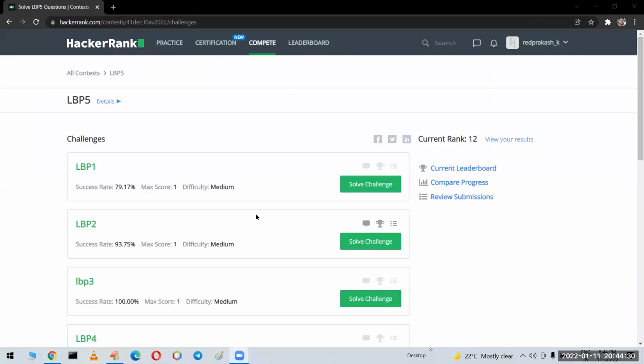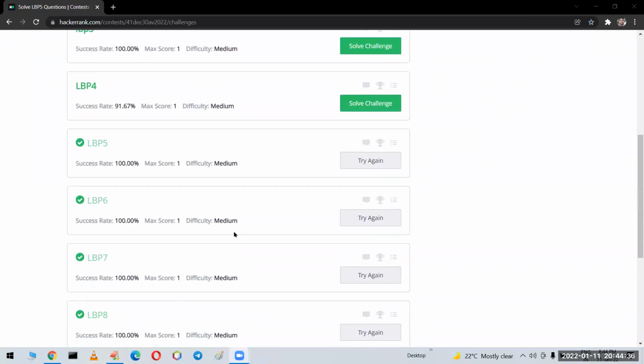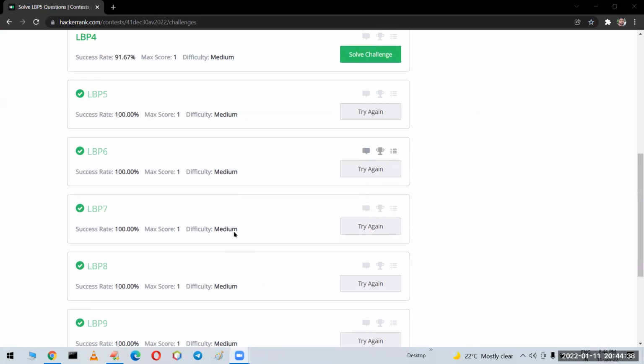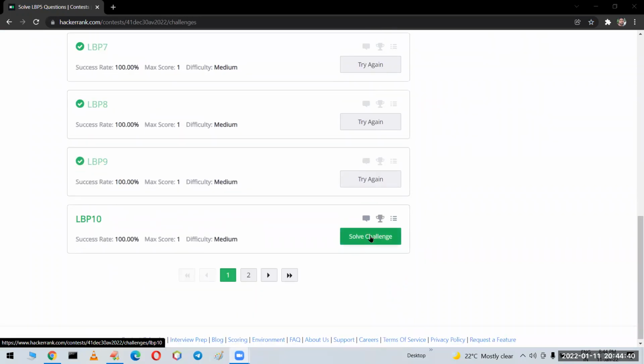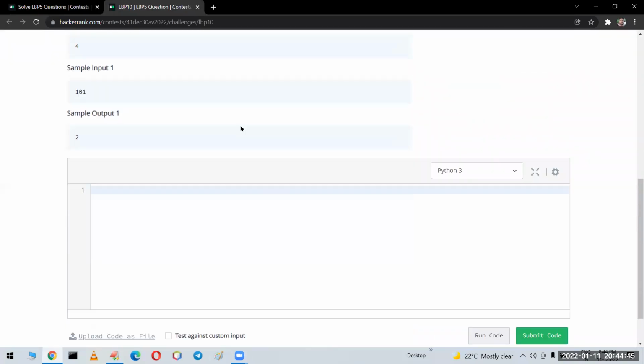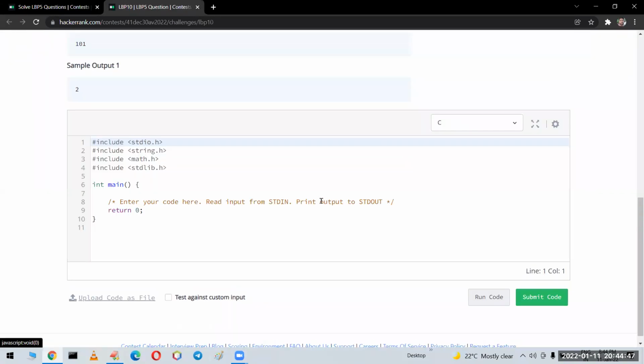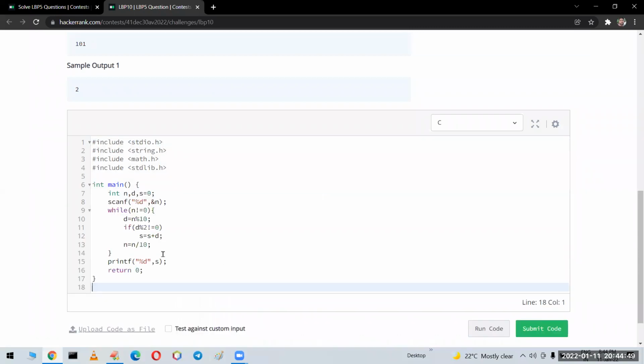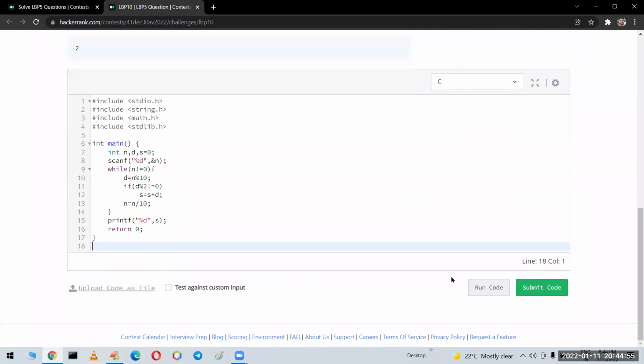Some students have already shared the HackerRank link in your WhatsApp group, and I will update it in our description also. By using that you can solve. So let me solve this LBP number 10. I think we know the problem statement. I am just copy pasting, so if d percentage 2 is not equal to 0, then only I am adding the digits.